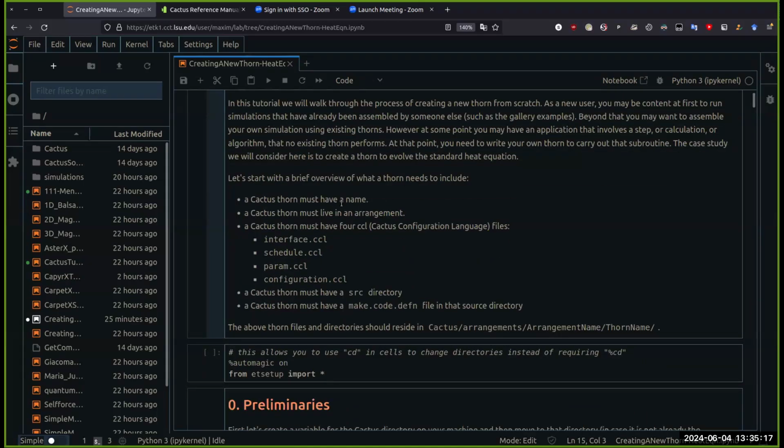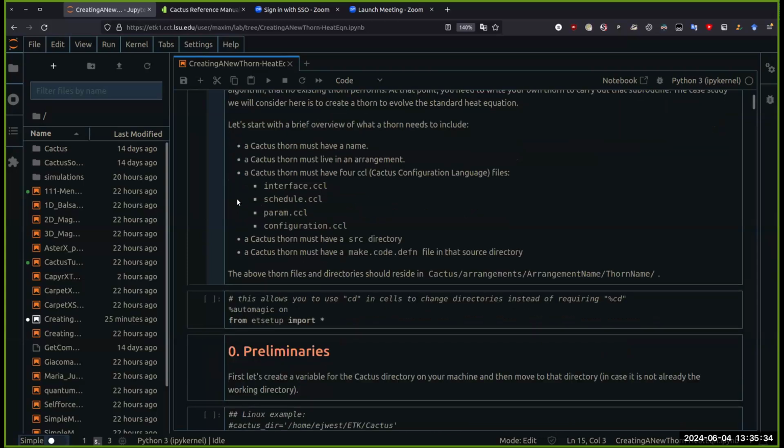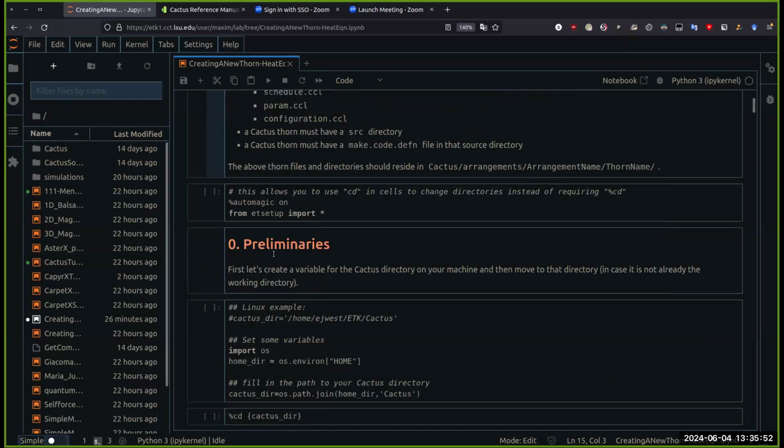So a thorn has a few things. It has a name. It has to live in an arrangement. In your Cactus folder, you're going to have this arrangements directory. In there, you have directories of arrangements, and in those arrangements, you have thorns. Each thorn has 4 special configuration files: interface, schedule, param, and configuration. Then the source directory where all of the C, C++, or Fortran source files live. And then you have a make.code.defn file, which is like a makefile that lists all your source files. So this is just some magic stuff for us.